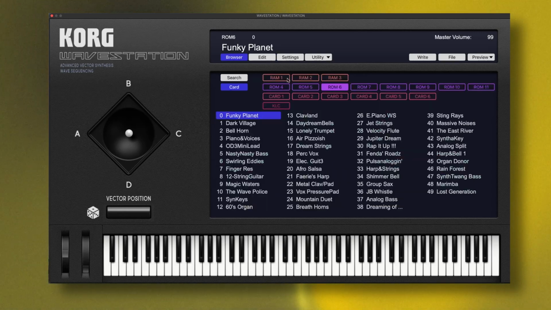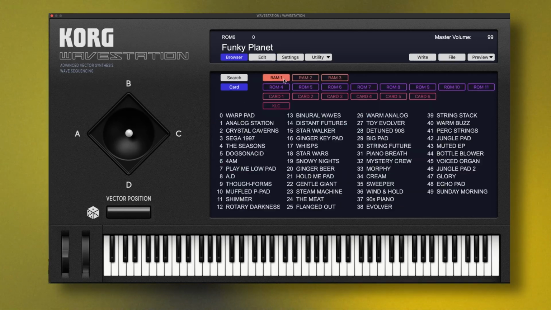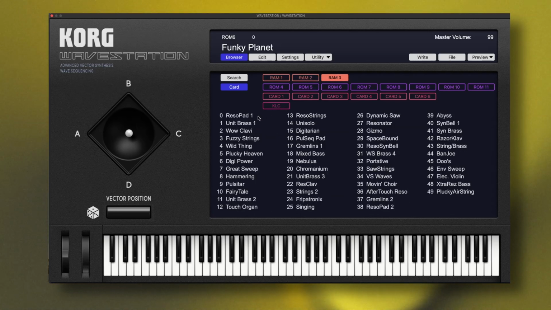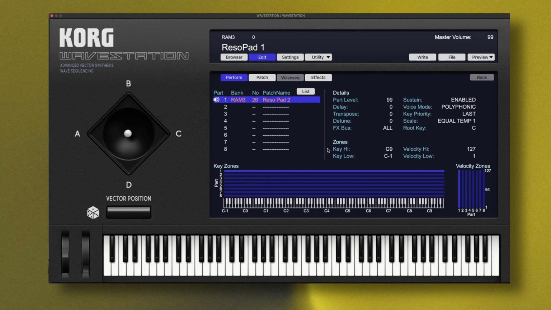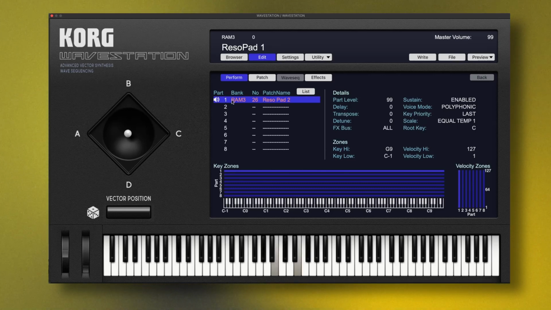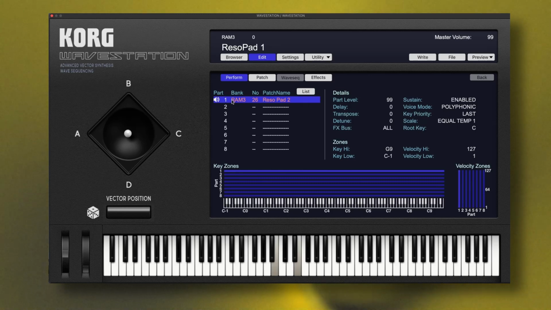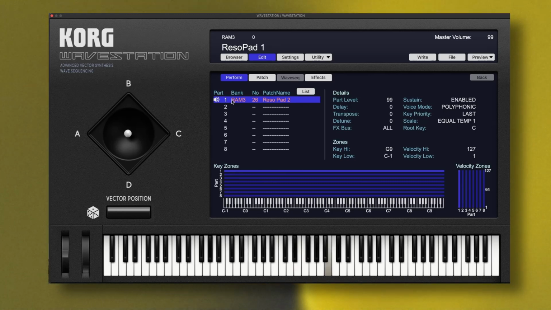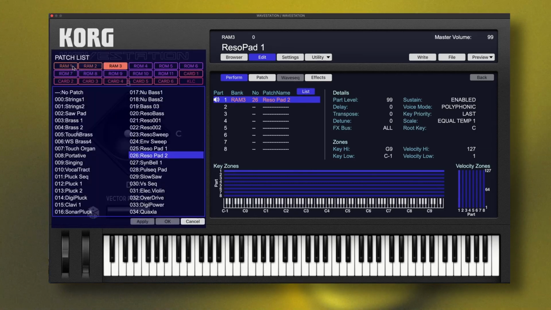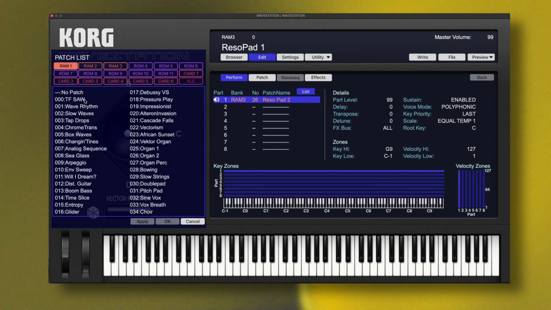So let's come back into the browser here, and you can go into any of these RAMs and just grab a random patch and double click on it. It's going to take you into this view here, and we're going to see a part slotted in here. So if I play my keyboard, now, to change this part, I can click this list button here, and this is going to pull up the patch list. So in all the banks for the patches, I can come in and add a different patch.